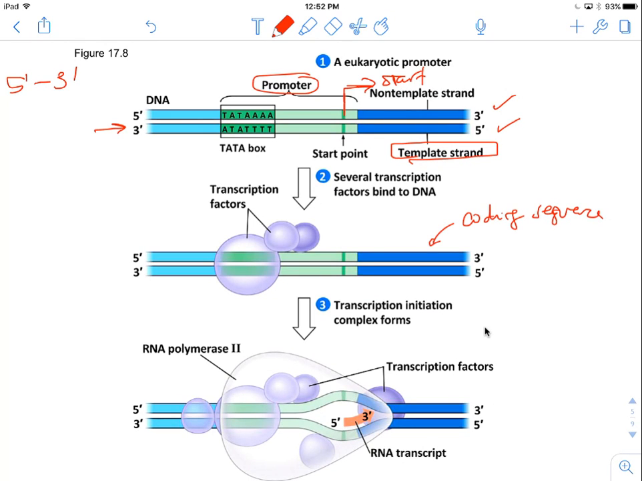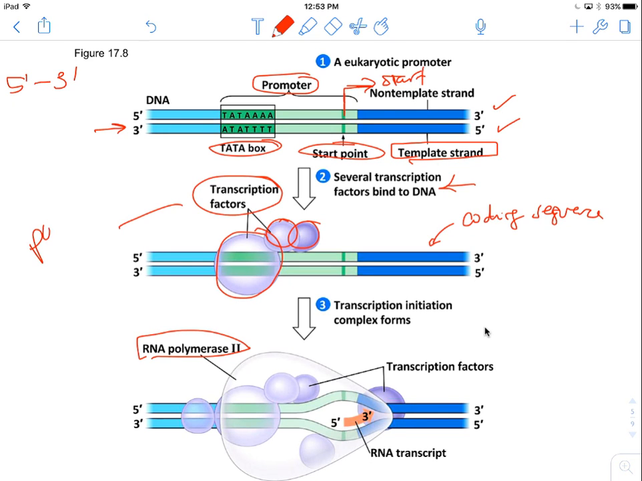okay? But the promoter is this region here, and there are a couple of essential elements. There's the start point, there's the TATA box, and the TATA box is a very important part of a promoter. It's in every single promoter, and that's where some of the major transcription factors bind. So first, that's our promoter. The first thing that happens is some transcription factors bind to the DNA, and these transcription factors help RNA polymerase to locate the promoter and locate the beginning of the gene. They help to position the RNA polymerase.